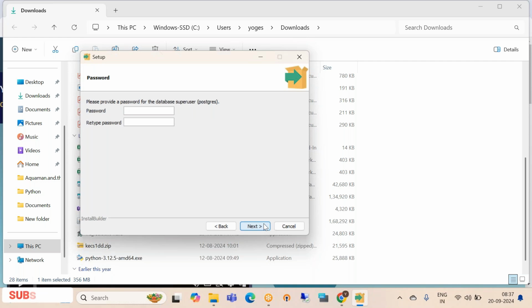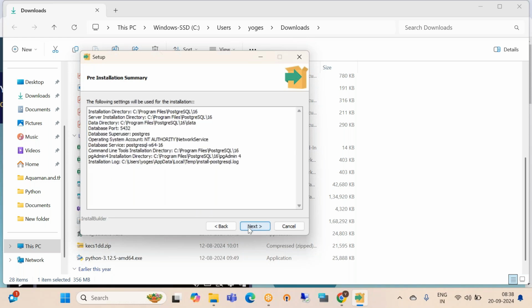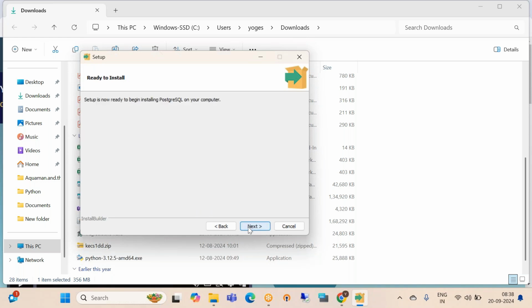Password: it should be simple. If you forget your password, it creates a very hectic problem. It takes a long time to resolve a password issue. Next. Simple, like 1, 2, 3, 4, 5. Yogeshwar, you have gone with 1, 2, 3, 4, 5. It's a very simple password, numbers only. Okay, fine. Next. Next. Next.